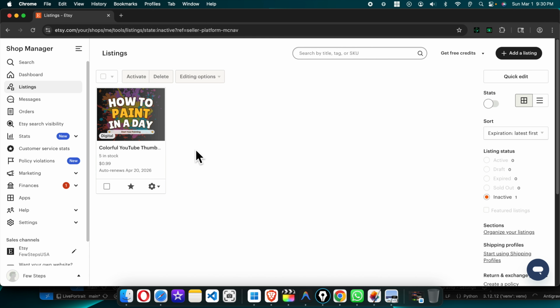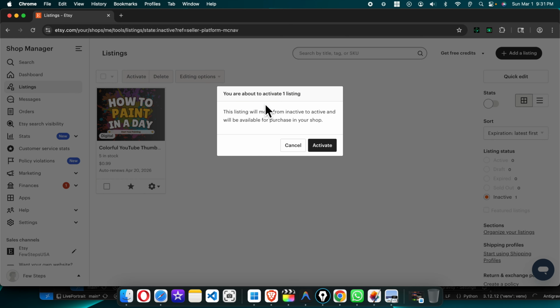Now let's see how we can activate it. To activate it, we have to click this small gear icon which is called the settings of this item. I'm going to click here, it will be expanded, and from here we have a couple of options. One of the options is activate. We just need to click here, and very shortly it is showing you are about to activate one listing. This listing will move from inactive to active and will be available for purchase in your shop.